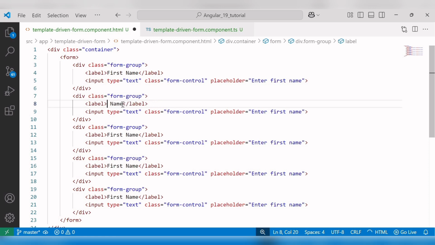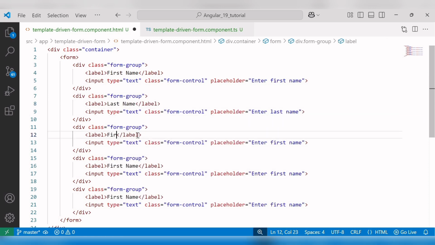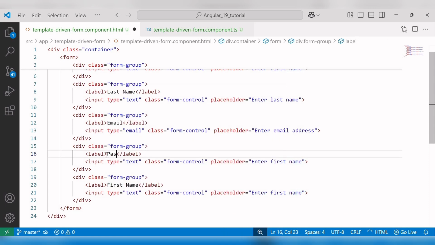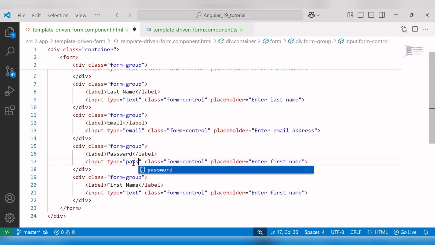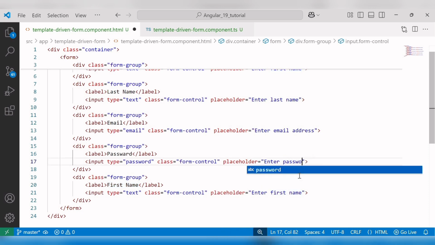The second div for last name and third div for email. For email, type should be email and the placeholder should be enter email address. And here I'll update password. And for this password, type should be password and placeholder should be enter password.